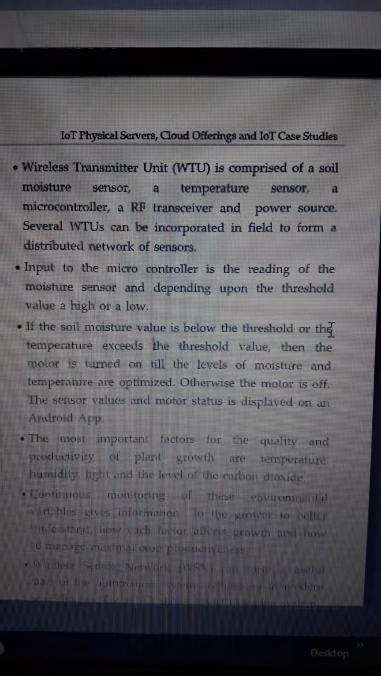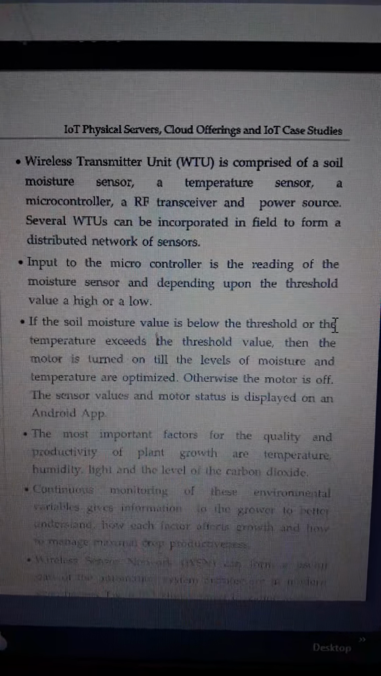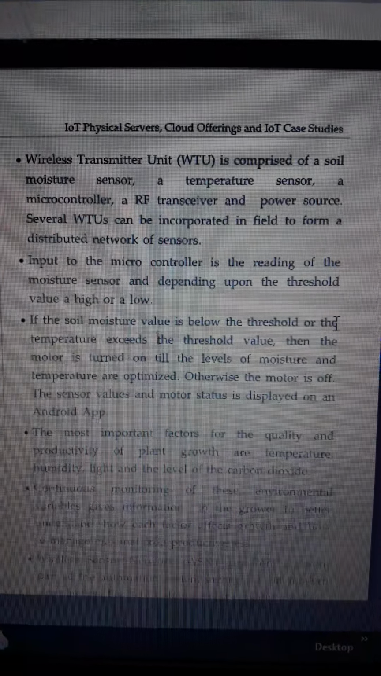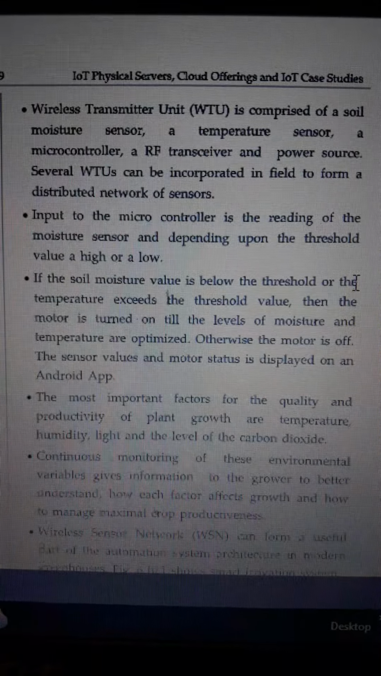The wireless transmitter unit WT is comprised of a soil moisture sensor, temperature sensor, a microcontroller, RF transceiver and power source. Several WTs can be placed in the field to form a distributed network of sensors. Input to the microcontroller is the reading of the moisture sensor and, depending upon the threshold value, high or low. If the soil moisture value is below the threshold or the temperature exceeds the threshold value, then the motor is turned on till the levels of moisture and temperature are optimized, otherwise the motor is off. The sensor values and motor status are displayed on the Android app.